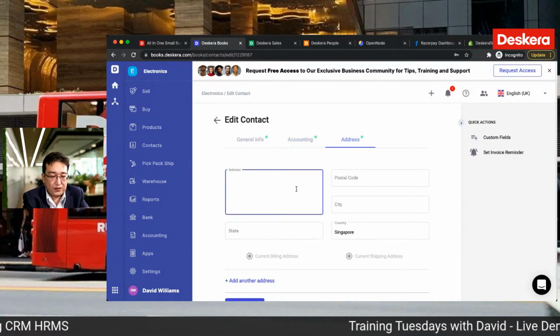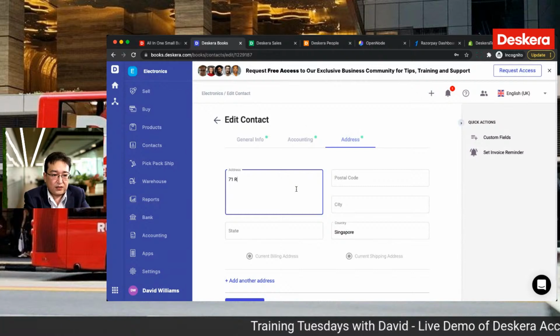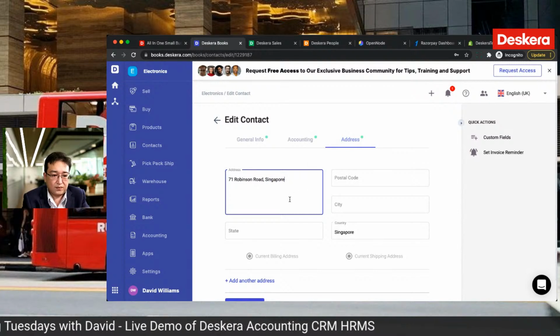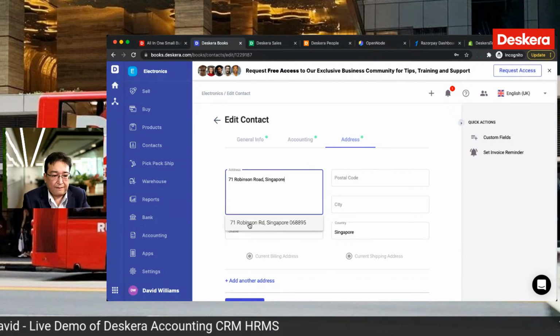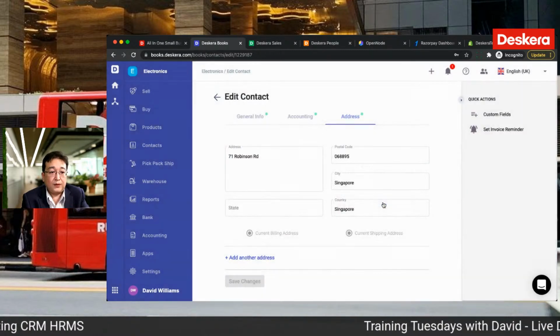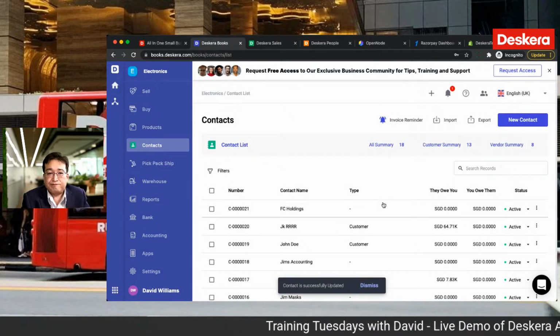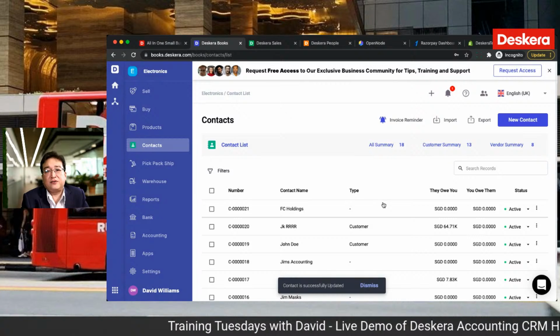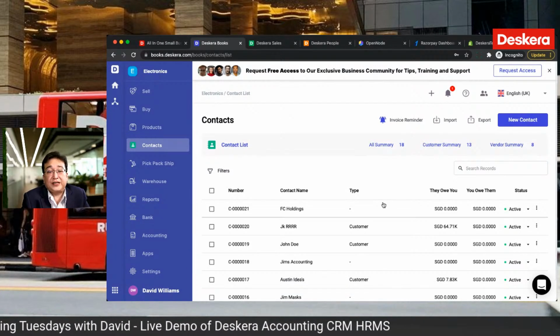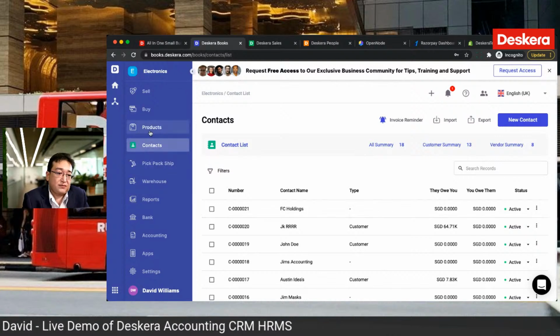So for example, maybe 71. I can populate, click on it, and save it. So based upon your country and your country's compliance, address may or may not be mandatory. And whether or not you collect tax also matters as well.